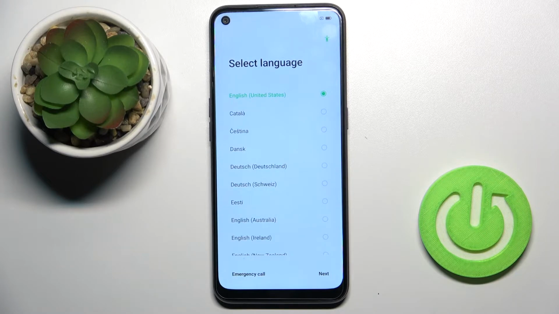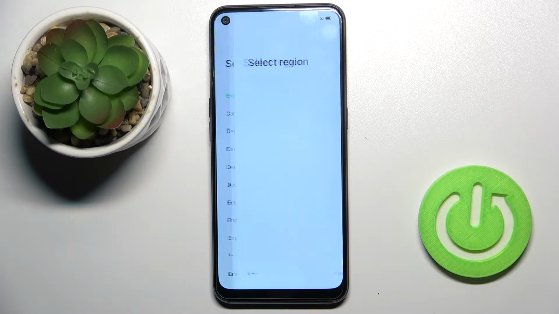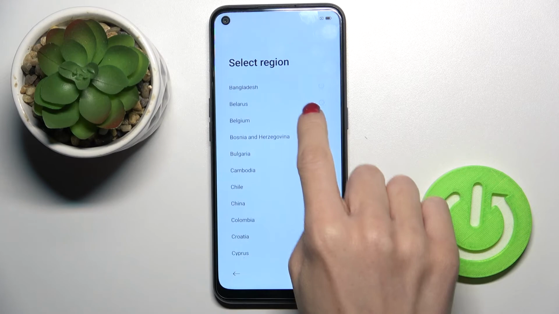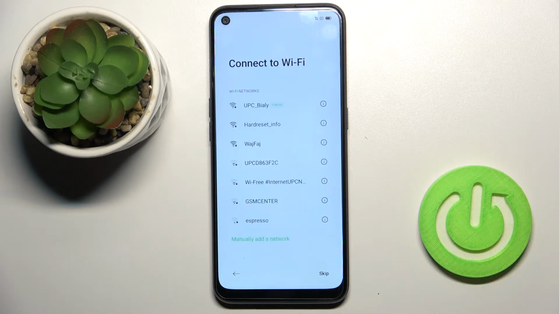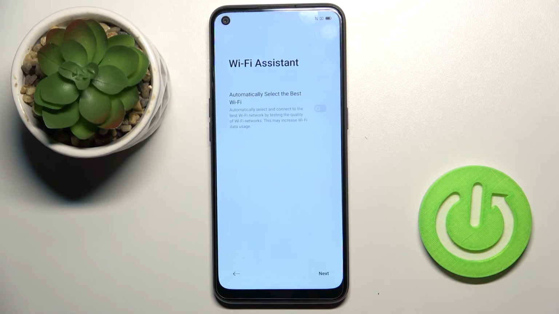And now you can set up your phone, so just pick the language, the region, then read the terms of usage and accept them, if you do accept them, obviously. Then you can connect yourself to Wi-Fi. Let me skip it.